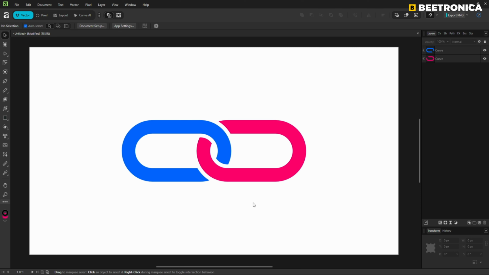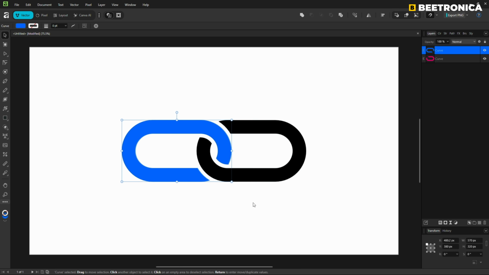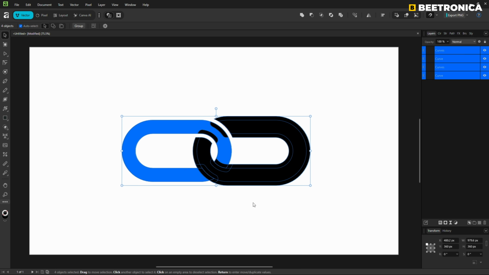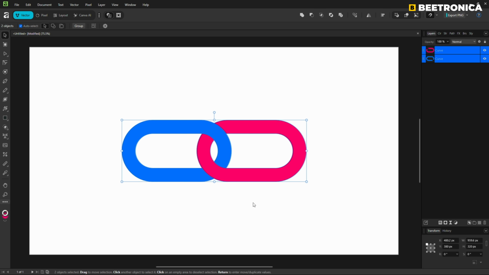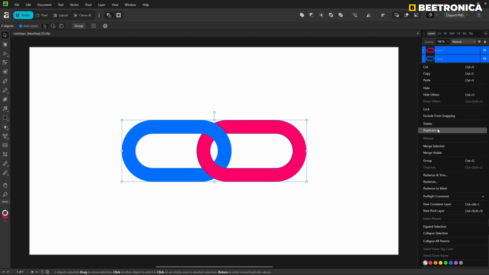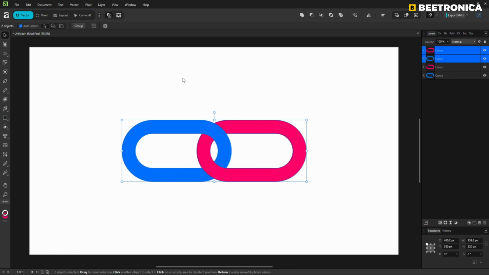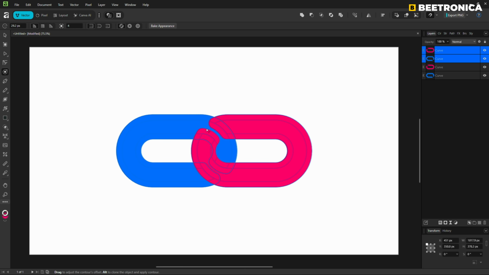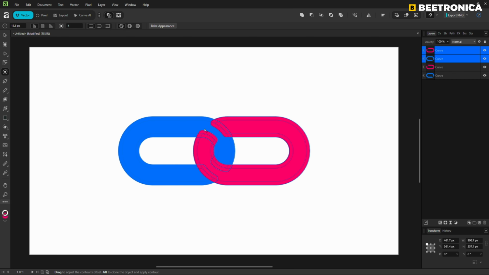The second way is by using the Contour tool. Let's go back a few steps until the part where the interlocking is done. Now I'll go to the Layers panel, duplicate both layers. I'm going to select the Contour tool, then on the objects, drag the mouse to the right to expand the shapes. I can also go here at the context toolbar to set the radius. I'll change it to 20 pixel.